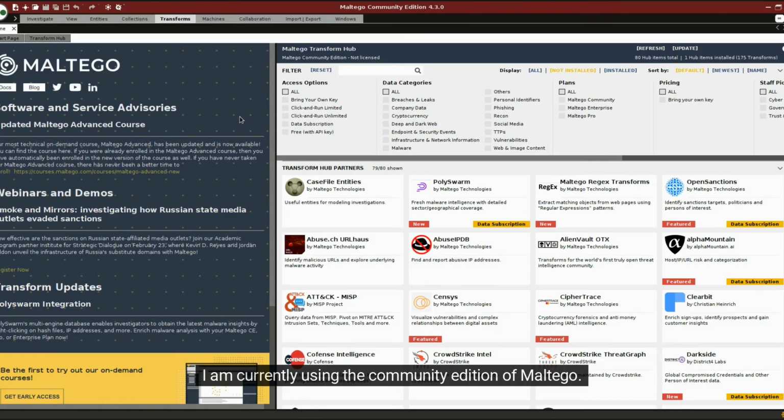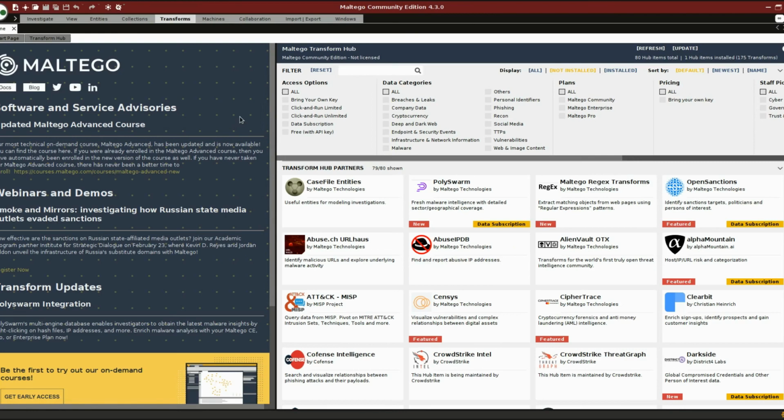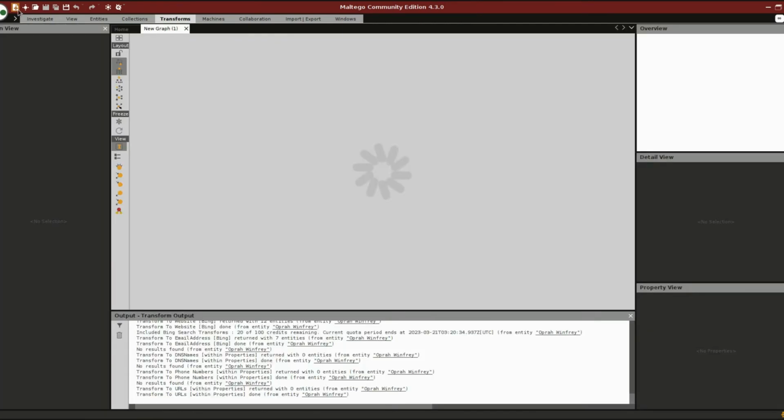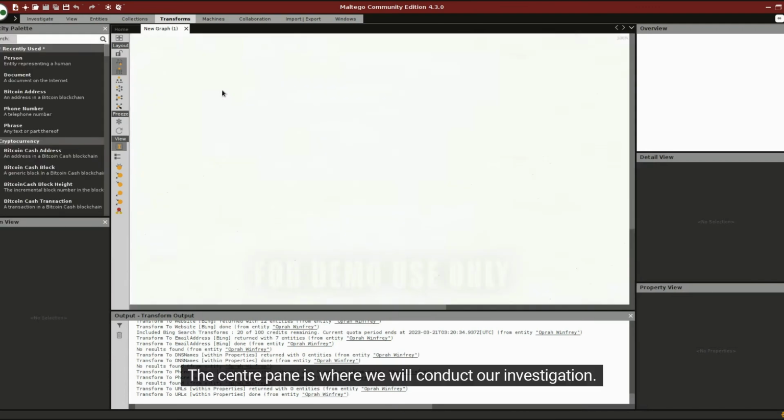I am currently using the community edition of Maltego. To begin using Maltego, I will use a feature referred to as graph. I will create a new graph by clicking on the plus in the top left corner. The center pane is where we will conduct our investigation. On the left pane, you can find the entity palette.